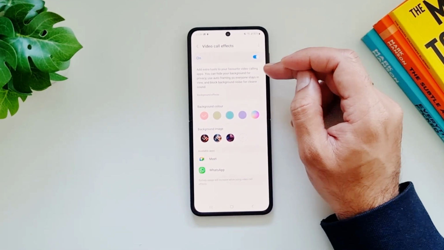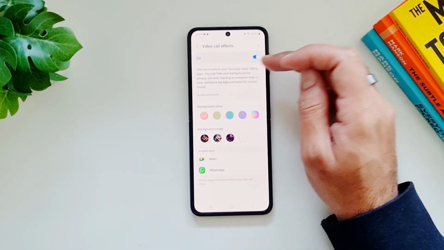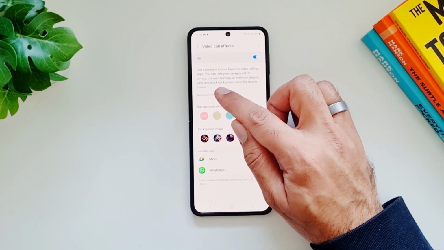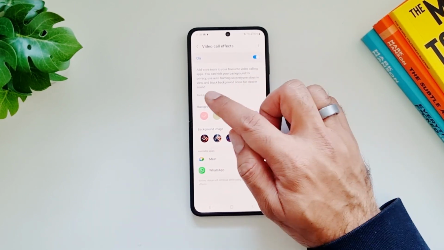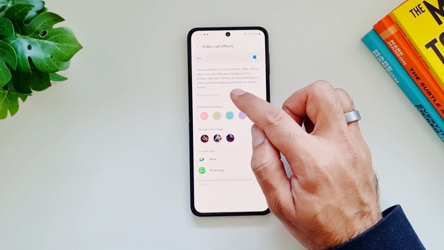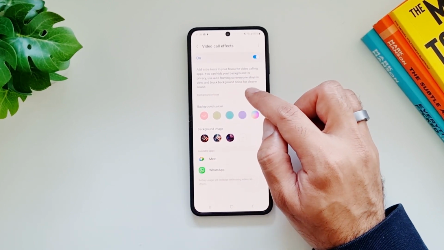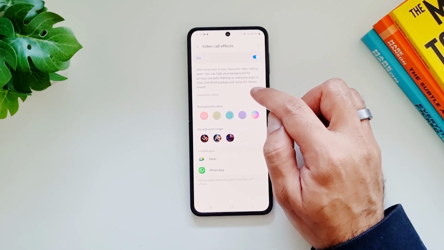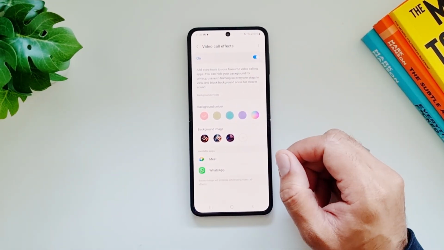And this will also add extra tools to your favorite video calling apps. You can hide your background. You can use auto framing so everyone stays in the view, and block background noise for clearer sound. So you can turn on auto framing, and you can also block background noise for clearer sound by turning on the video call effects.